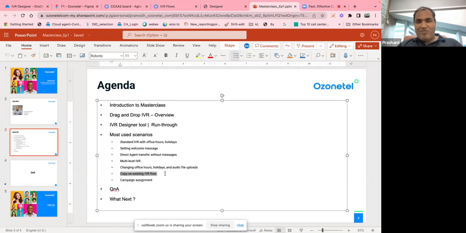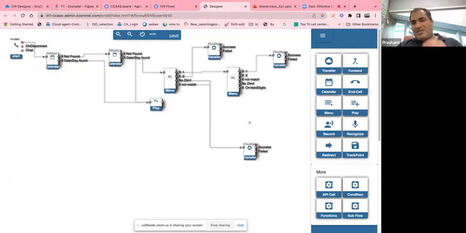I think I've covered copy and existing IVR flow much before already. We will look at the frequent changes that you do. Typically what we have seen is there are 2 or 3 things which you would most frequently do.